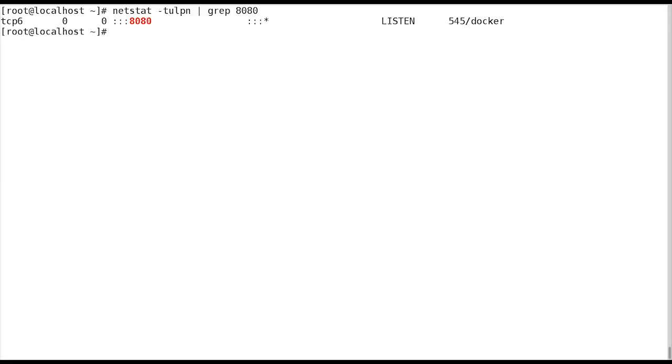So now let's just make sure that we can access the content. So if we do a curl http://localhost, give it the port of 8080, and provide the path to the content, we can see now that the server is up and running and that the container is serving the content as we expected.